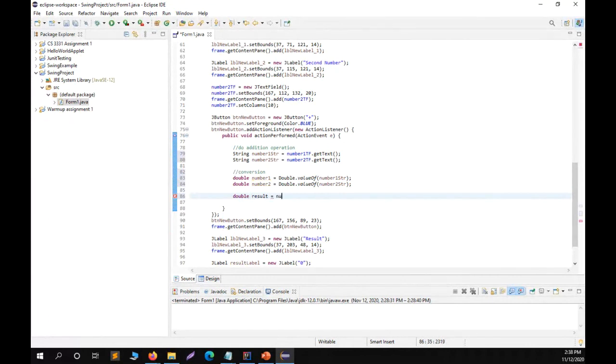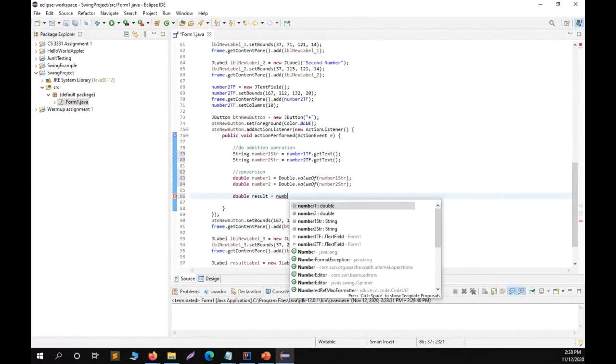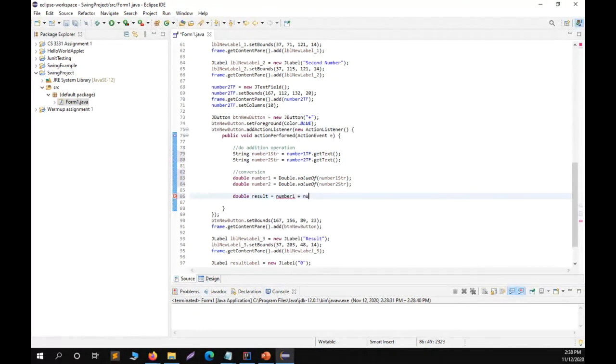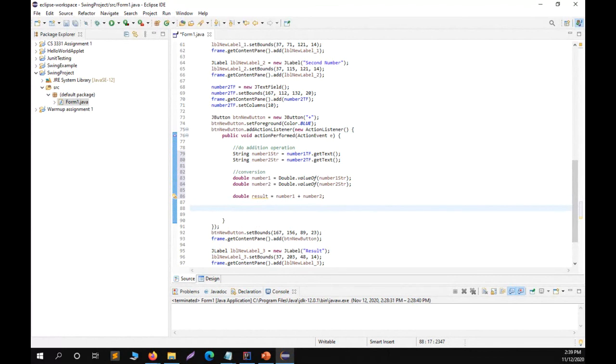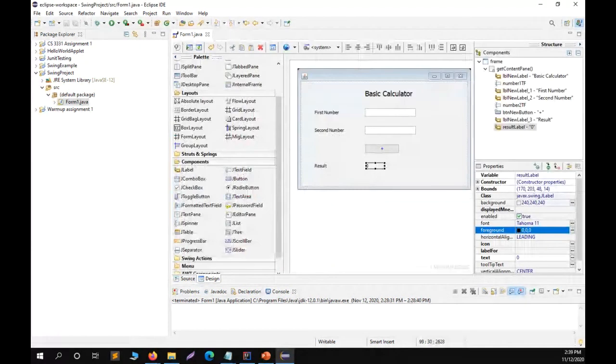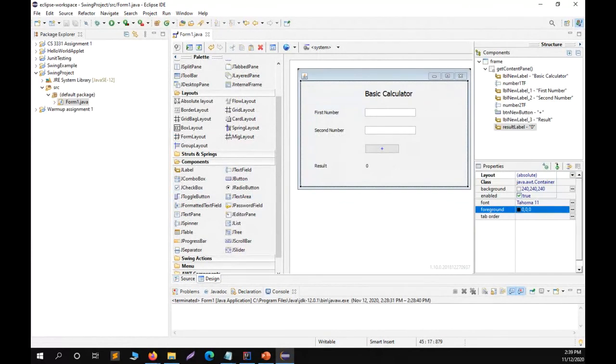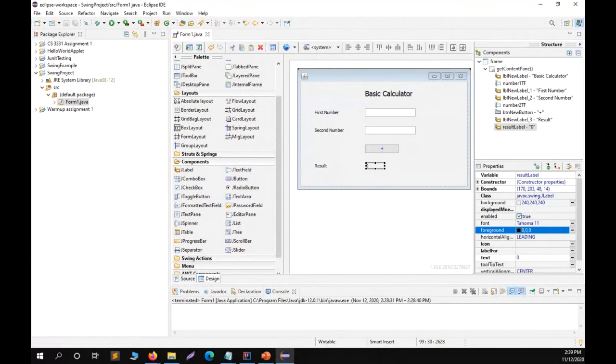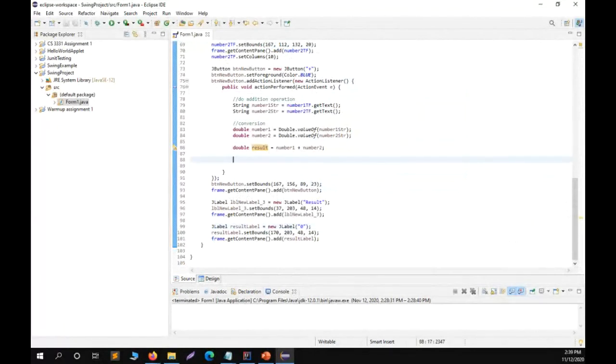Now I can do the result creation. So result equals number 1 plus number 2. Now I have created the result variable, but I did not set it. Set means whatever the result is, I need to set it in this box, in this result level. If you remember, the variable name is result level. So I need to set it now. Set the result to result level.